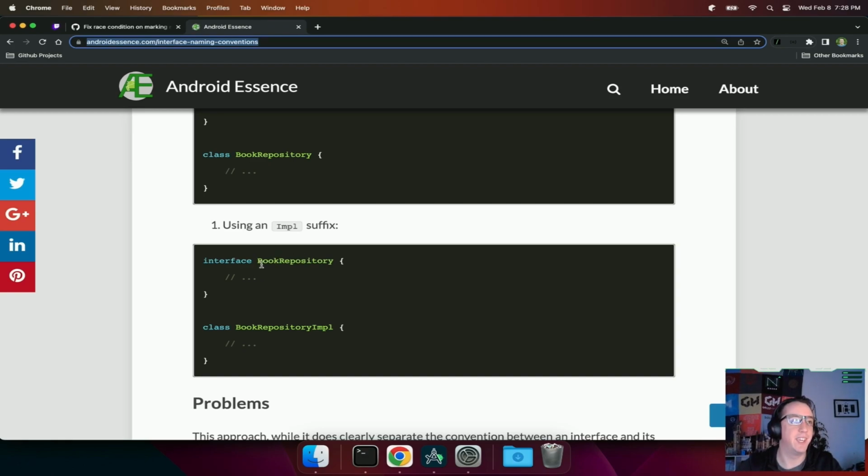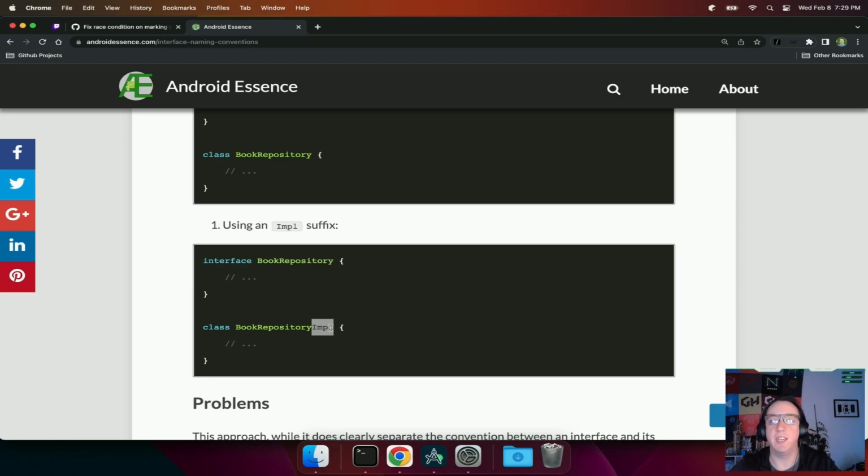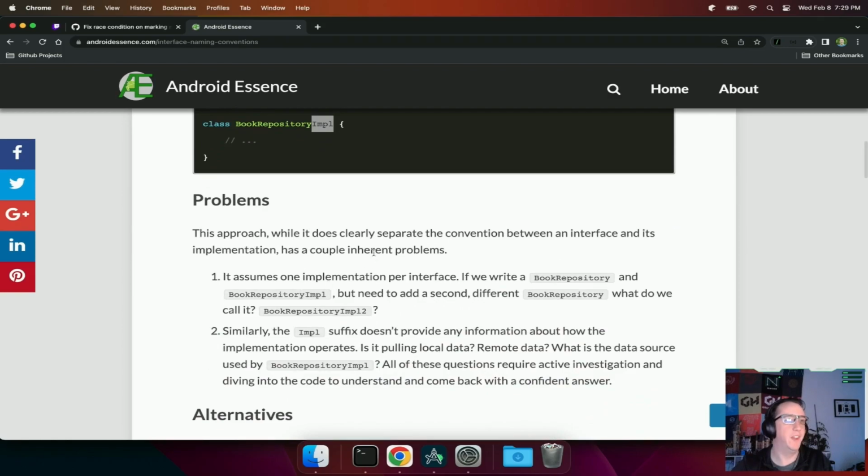But traditionally, you see this convention where you have a book repository and then the implementation class just appends this impl suffix at the end. And this, I think, stems from a time before we had IDEs, and the whole point was to see a clear separation between the interface and the implementation when you were using pure text editors or just looking at a file structure, for example. But that brings up a lot of problems in that it kind of assumes you only have one implementation per interface, or it doesn't provide any additional information about what that implementation does.